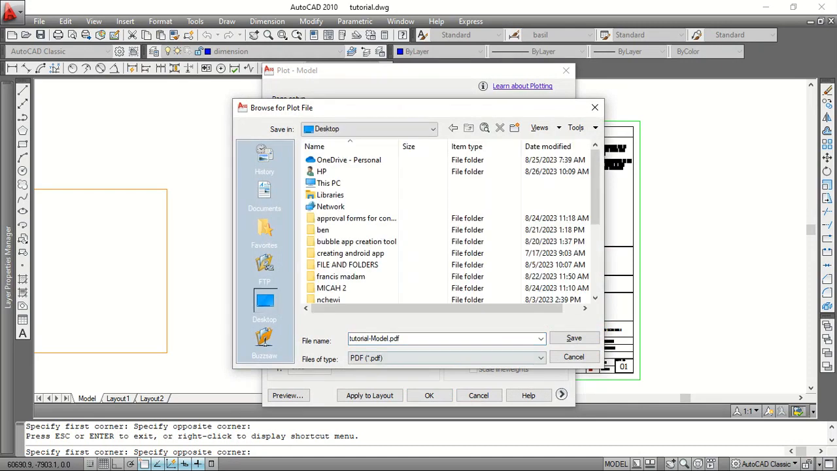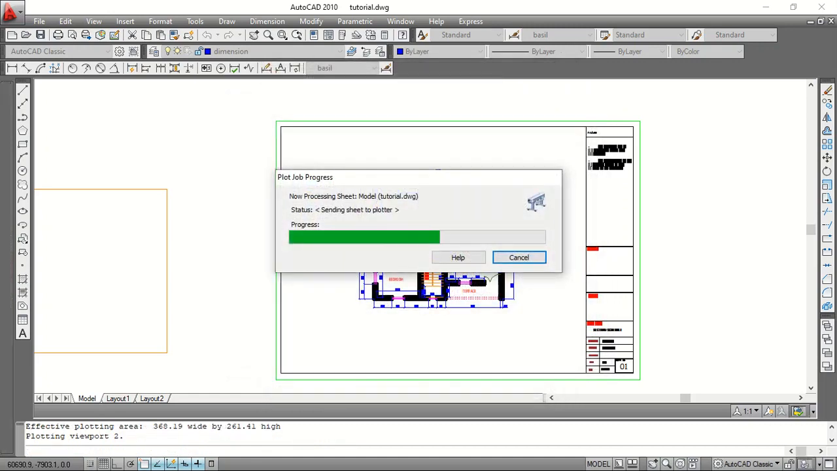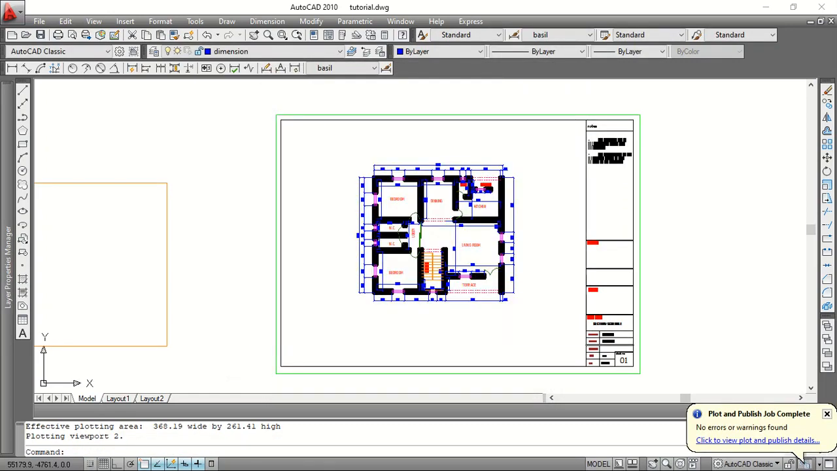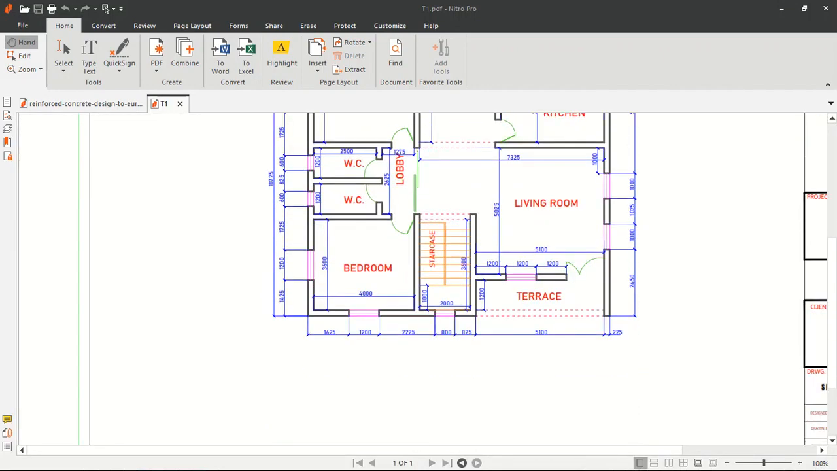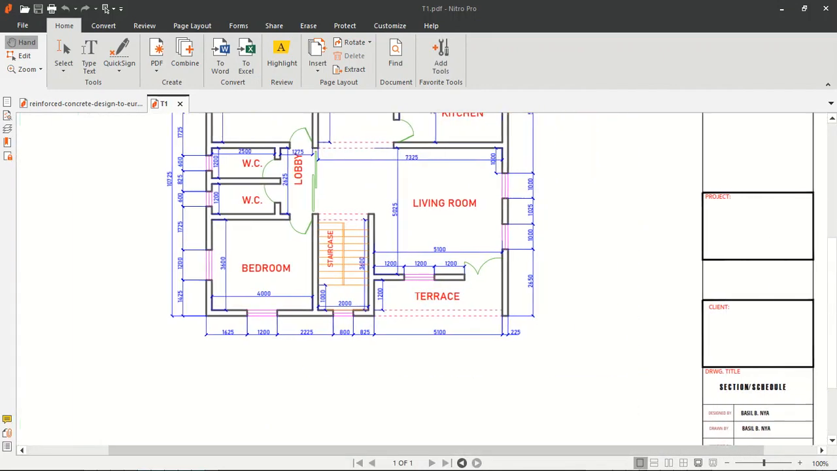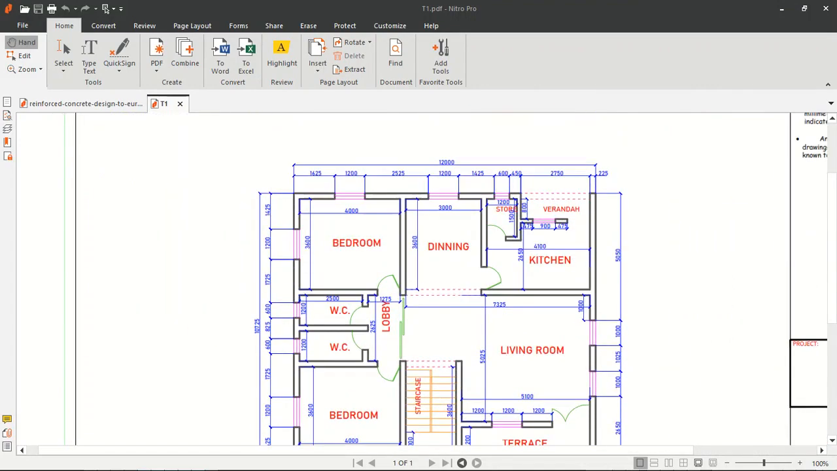I want to save this on my desktop and I call this T1. You can name it anything you want, but this is my name, T1. Don't forget the file type is PDF because of what we've selected already. Then save. Give it a few seconds. That has been saved, so my Nitro PDF application opens it automatically. So this has been saved as a PDF file from my model window.